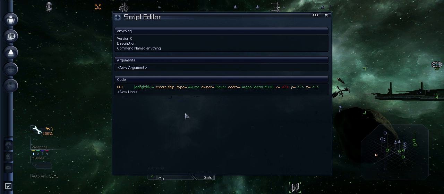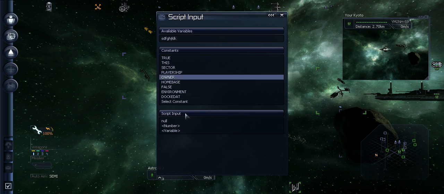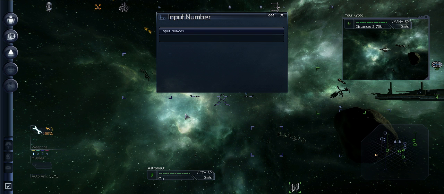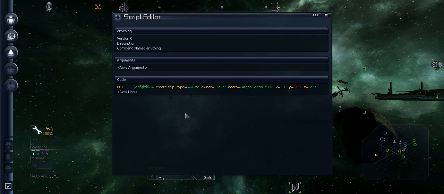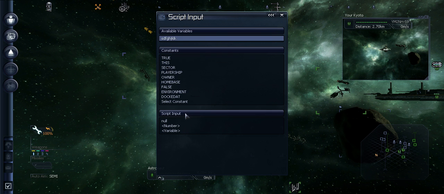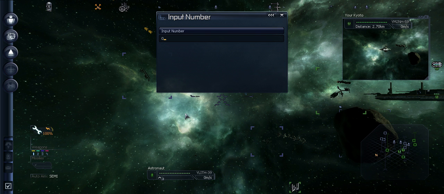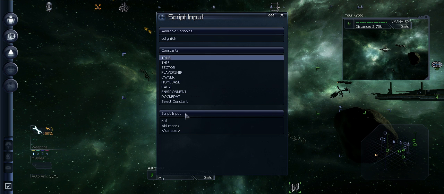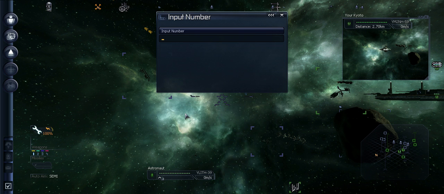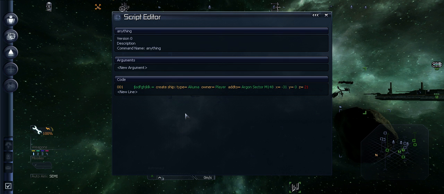Now for X axis will be, I always put in what I remember. So negative 31. Enter. Zero. 21. And actually the negative 31 is the negative 3. Made a mistake there.